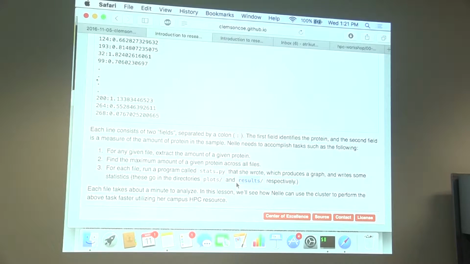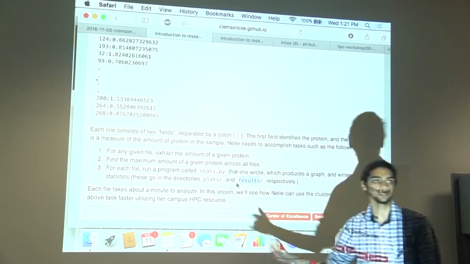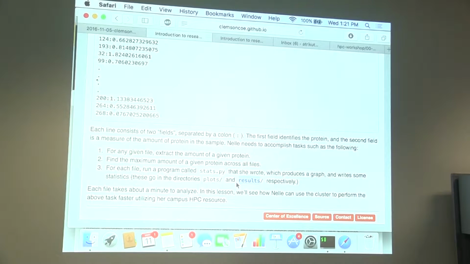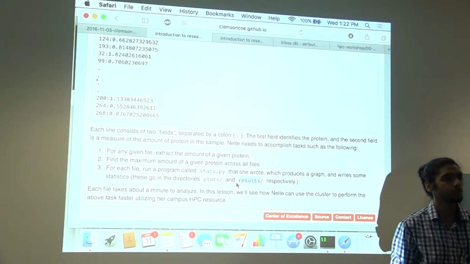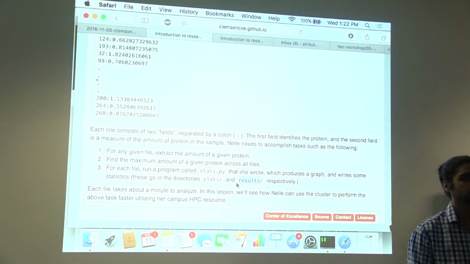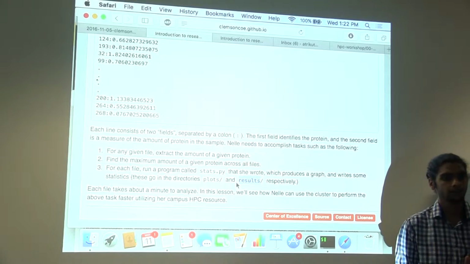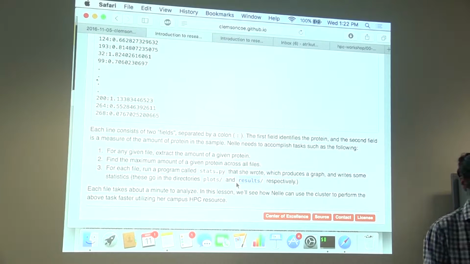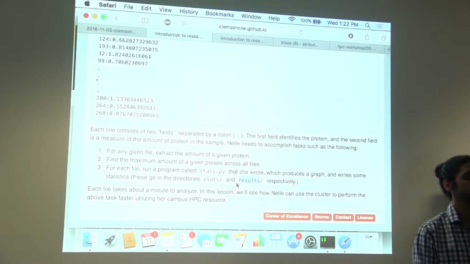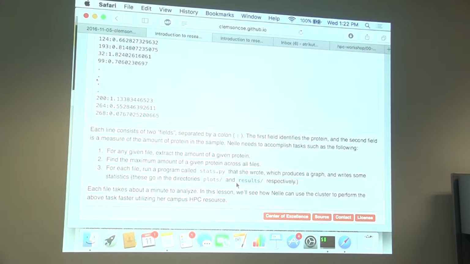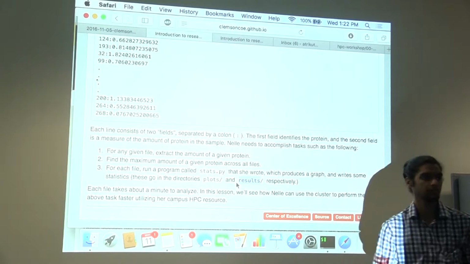So this is what Nelle's workflow looks like. She's got 10,000 samples. She uses a Python program to analyze those samples, and that Python program produces some output from each of those files. Each of these files takes about a minute for the Python script to analyze. So if she's got 10,000 files, if she wrote a loop to loop through each of those files, how long would that loop take to run? A very long time. So she wants to know how she can use the Palmetto cluster or some sort of dedicated HPC resource to make this task a little bit faster.